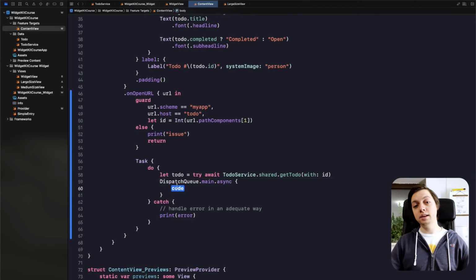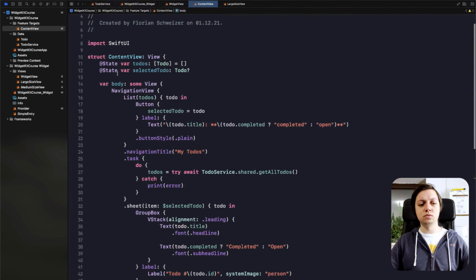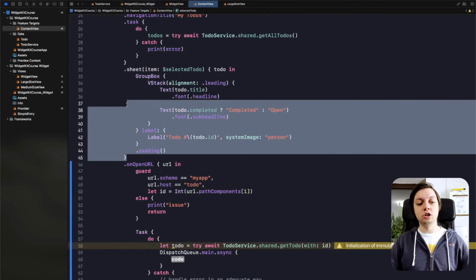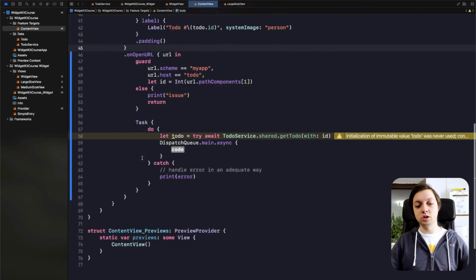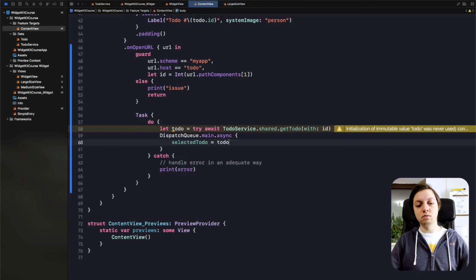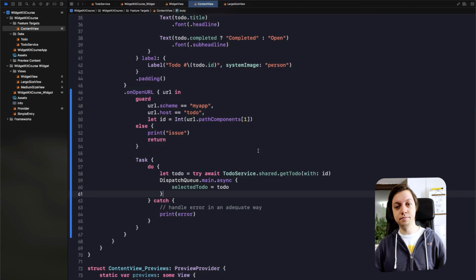And now we want to update our UI, so we need to be on the main queue for that. And if you remember from the first lesson, we have this state of the selected to-do here. And if we set that to a to-do, then a sheet will be shown with information about that to-do. So we can just say selected to-do equals our to-do that we just loaded with our getToDo function. Okay, this was a lot of talking, a lot of code. Let's run it in the simulator and see how it works.